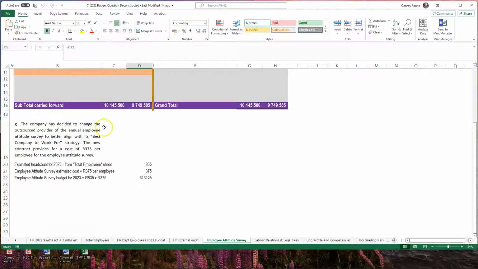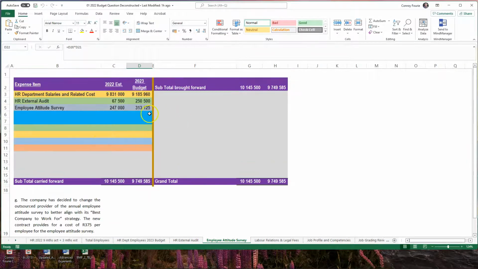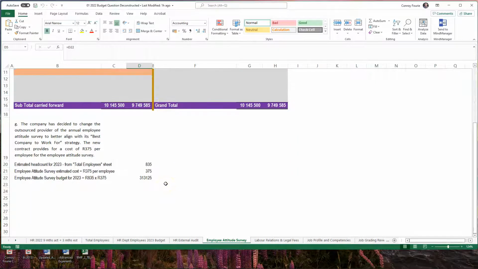The company has decided to change the outsourced provider of the annual employee attitude survey to better align with its best company to work for strategy. The new contract provides for a cost of 375 per employee for the employee attitude survey. Okay, so the estimated headcount is 835 again. The number per person is 375, and that's the revised number that goes in there.